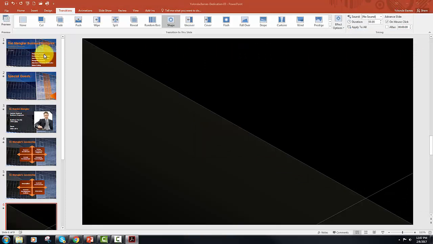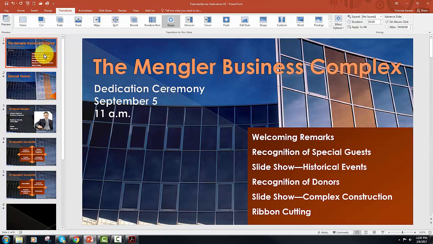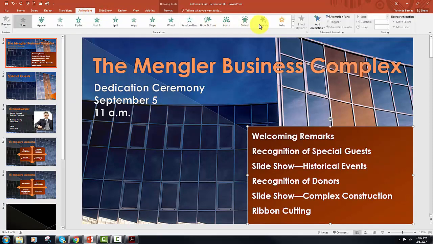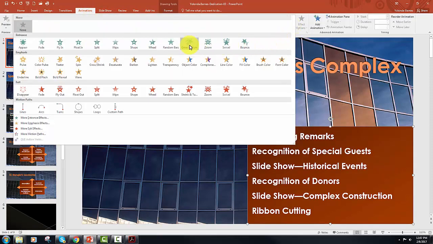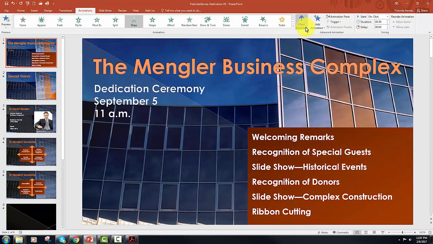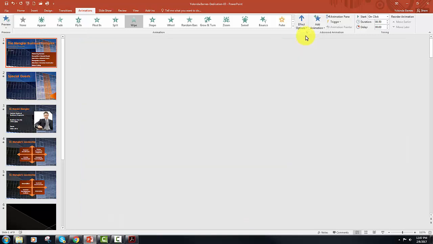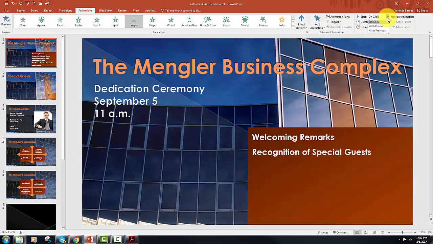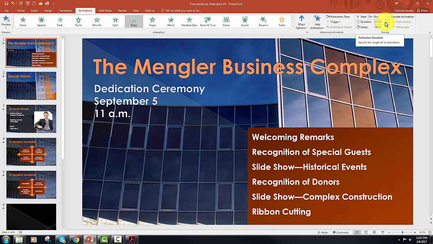Slide 1, object: text box for the agenda on the right. Select that. Animation effect: Wipe in the Entrance group. Effect options: from bottom, by paragraph. Start: on click. Duration: 0.50 seconds.